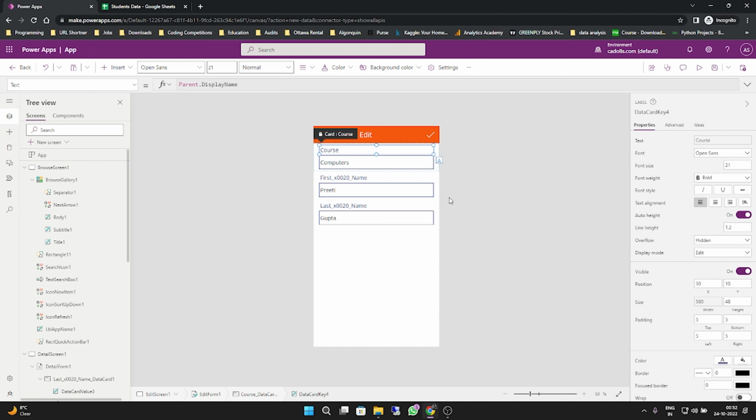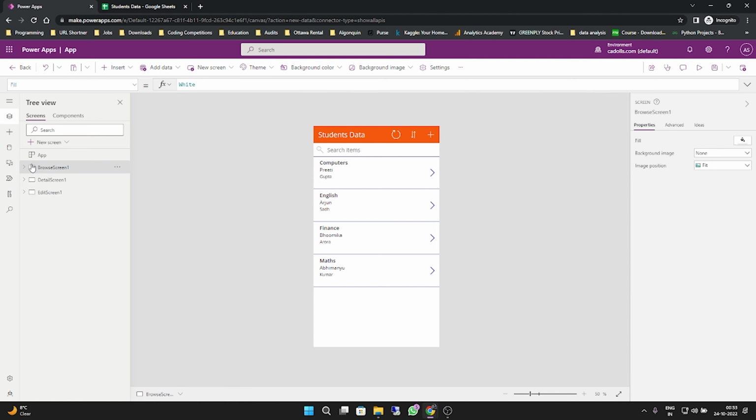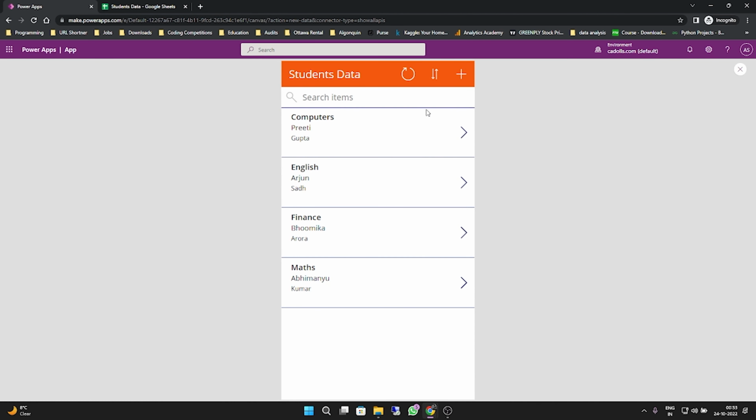I will make the headings bold so that they can be differentiated quite easily. Now you can see my entire app is ready. I'll just close all these screen options and I'll go to the first screen and now I will do a preview. After doing the preview, you can see how the app looks like.